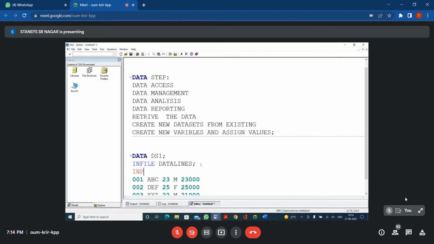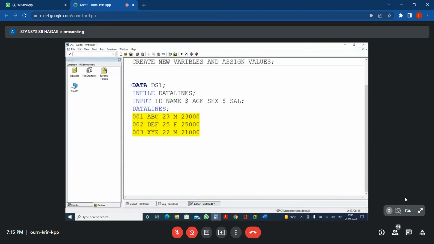Then after that, I'm writing the input statement. In the input statement, I'm writing the variable ID. I want to have a name variable. It is a character variable, so dollar symbol. Then I want an age variable. Then a sex variable, a character variable, so dollar symbol. And then a salary variable. Now keep a semicolon. Now you should write the datalines again, datalines, semicolon. I told you, as soon as you have written datalines and semicolon, the background color of the in-stream data will change to yellow.